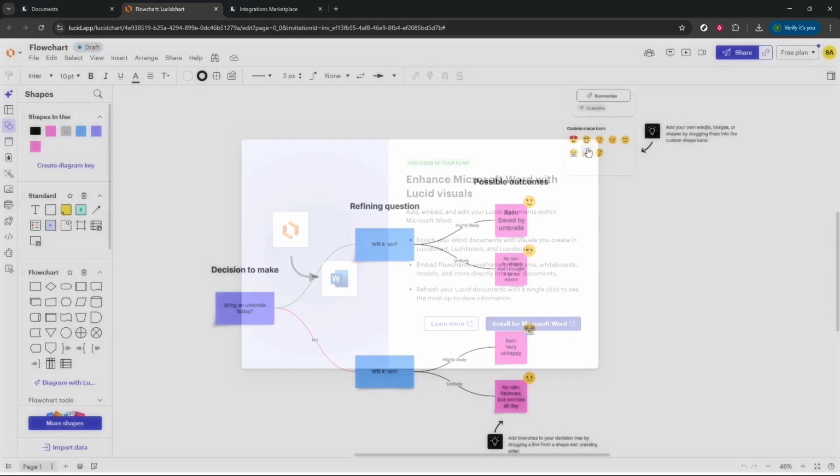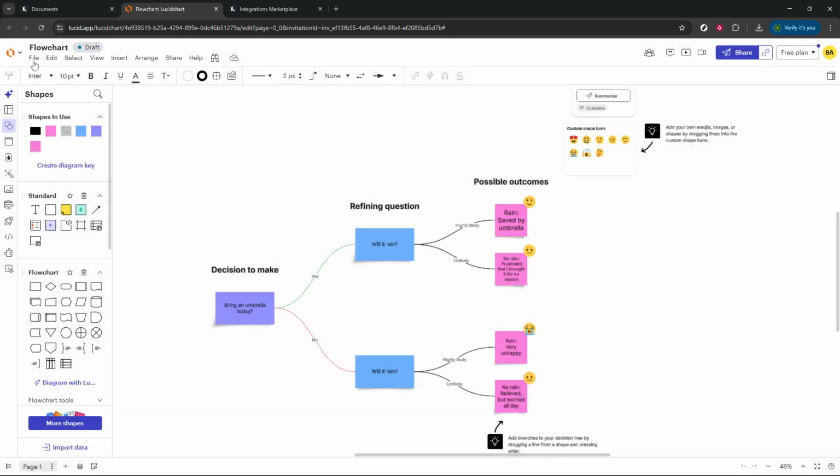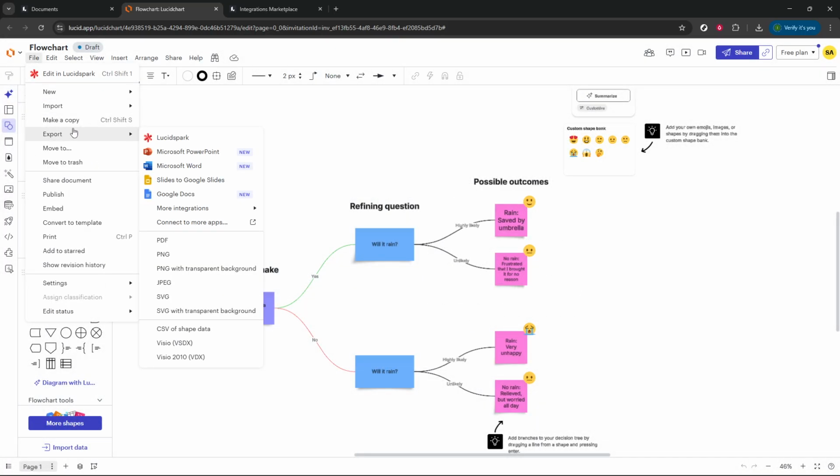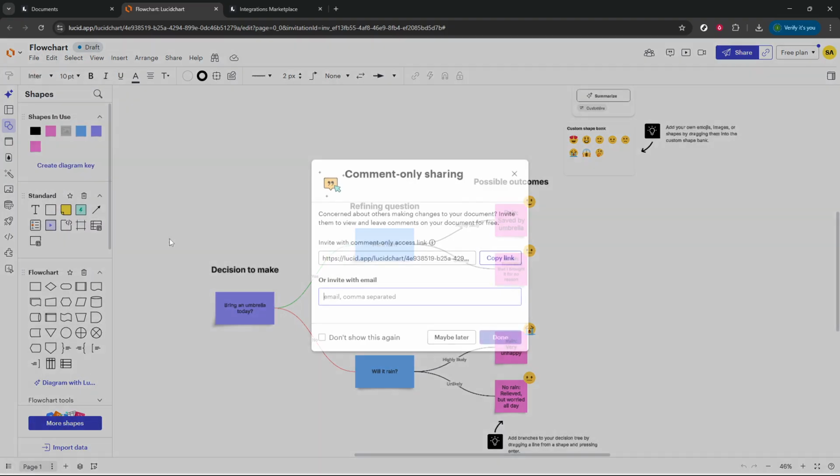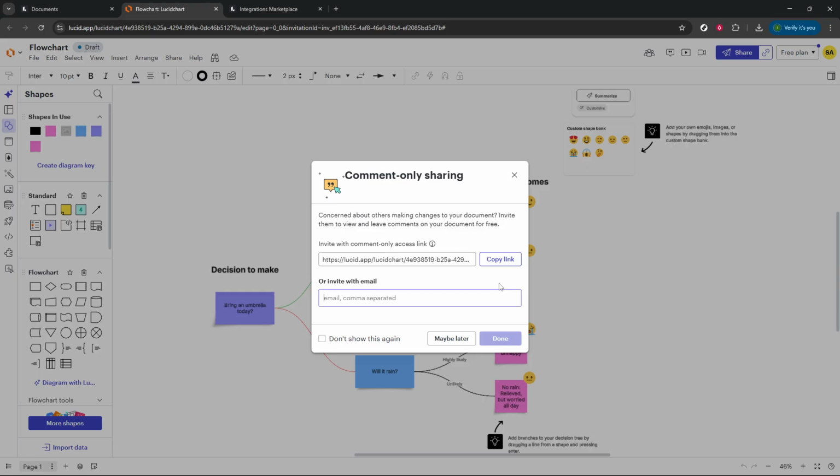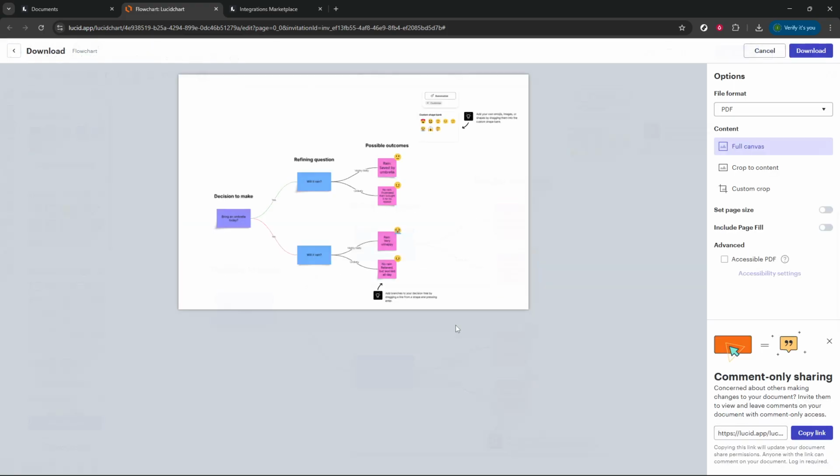A helpful tip: in situations where you're unable to use the direct export feature, you can alternatively export your Lucidchart file as a PDF or image. This method allows you to later manually insert these into your Word document. This workaround maintains a high quality of your visuals and remains a reliable option should you encounter any hiccups in direct exporting.